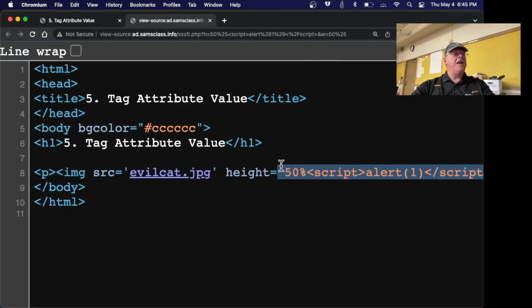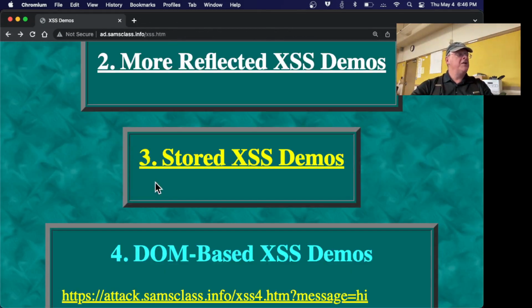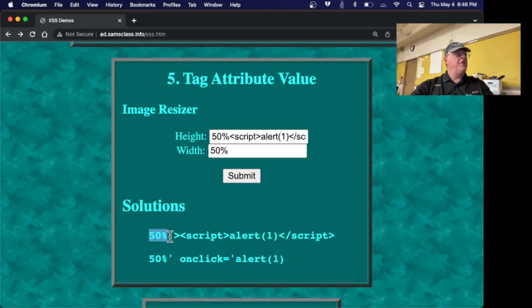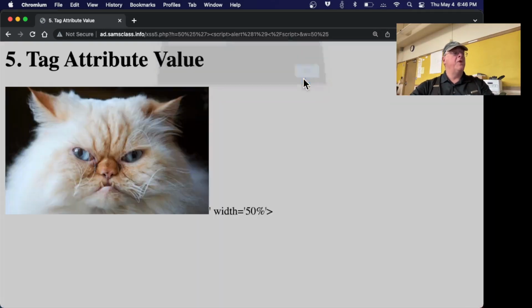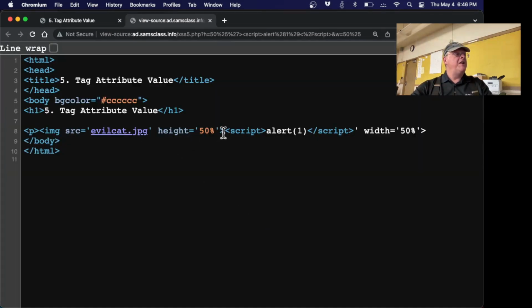So what you have to do is get out of this string. You're going to have to add an apostrophe and a greater than sign to close it. And so the injection that works is this one here. You give it the percentage and the apostrophe and the closing bracket, and now you can inject stuff. Now the script runs, and if you look at the source, you see it completed this height equals 50%, then it ran the script, and then I had some extra junk left over. I had some collateral damage.